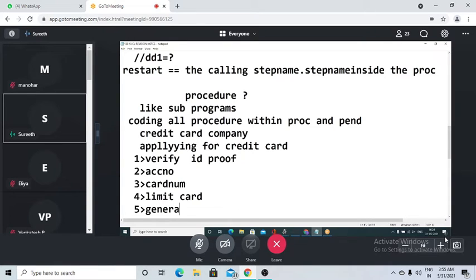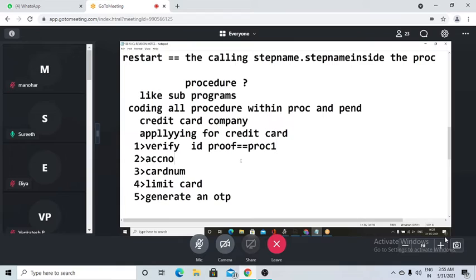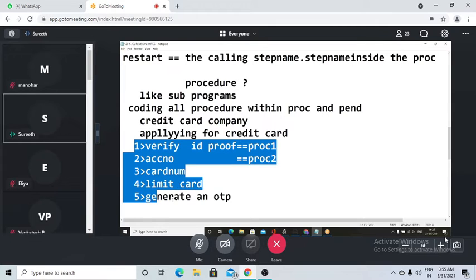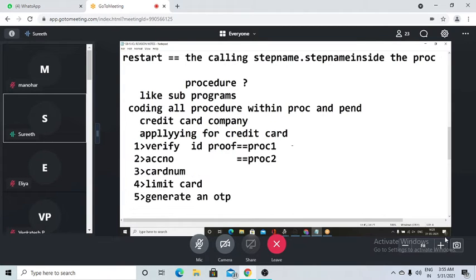For this you will write something like proc1, for this you will write something like proc2, and so on. I need not write it all out. So proc1, proc2, proc3, proc4 and proc5, these things you will write. So what will you do in the main program?